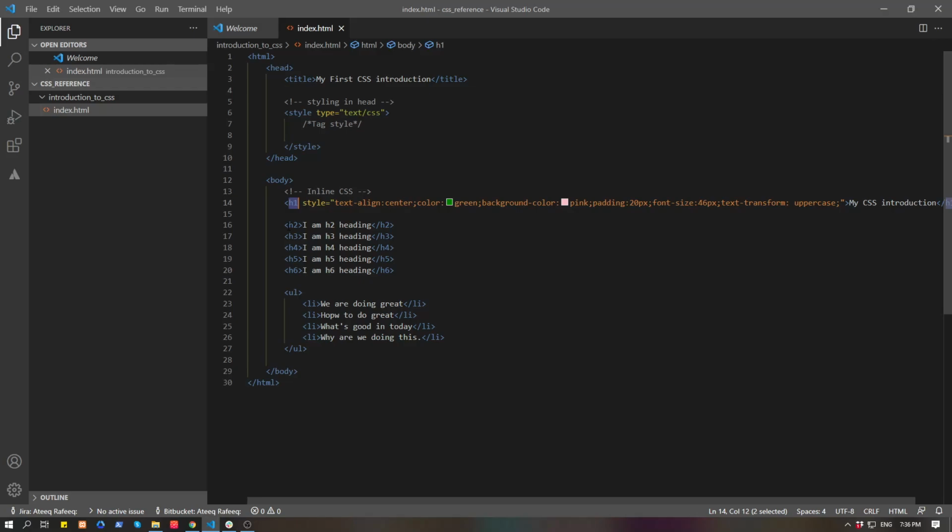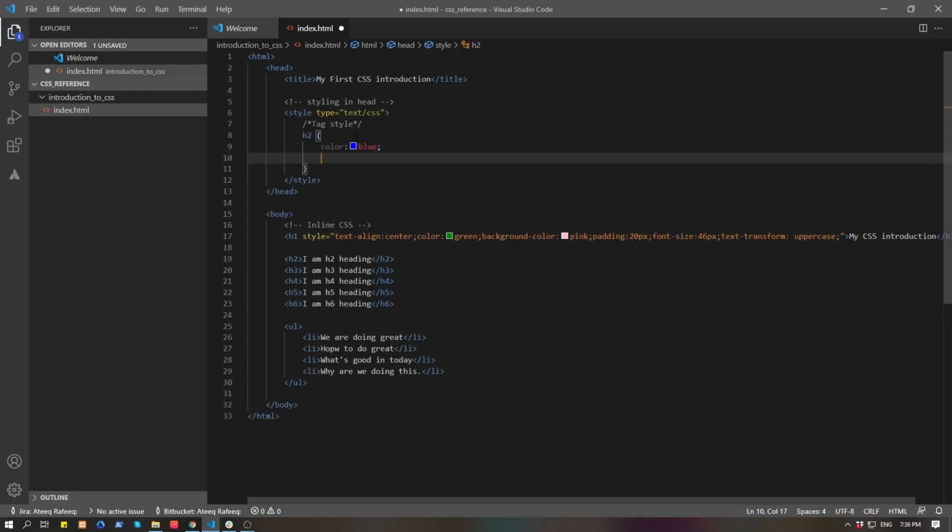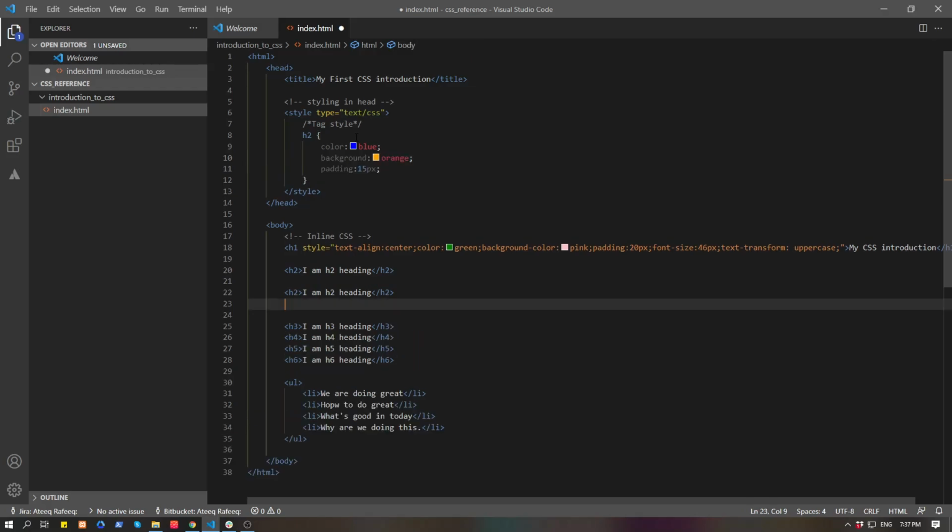Like for h2 you can say I want to color it blue, background orange, padding 15 pixel, and that's it. See, now you repeat any number of h2, 1 2 3 4 5. Every h2 will have this style. From one styling block you are giving styling everywhere.